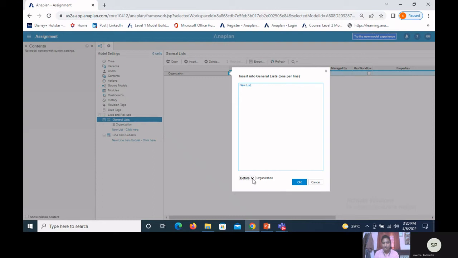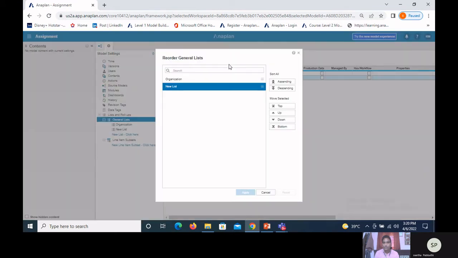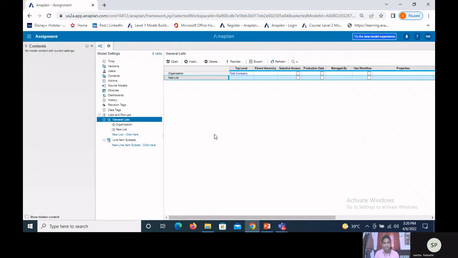Here we have an option to choose in which place it should fall: before or after an item, or starting or ending. I'm just clicking on end, and we should click on OK. Now the new list got created. If you want to reorder that, we can also choose a reorder option like ascending, descending, or we can move top, up, down, bottom, etc. After changing anything in this, we have to just click on apply.